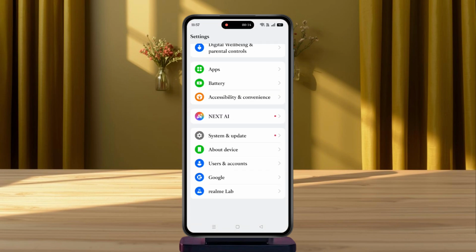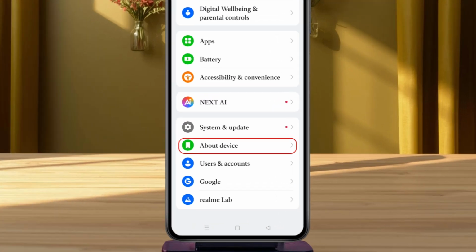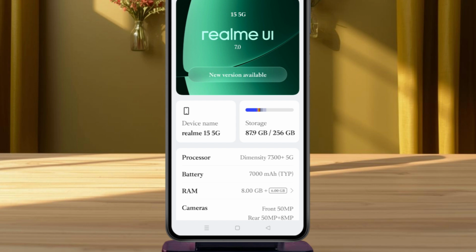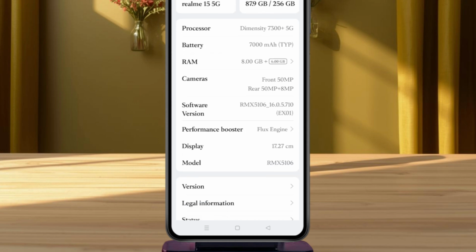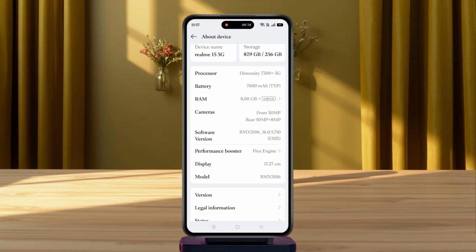Now, scroll down and tap About Device. Here, you'll see important information about your phone, including the device name, model, Android version, RAM, storage, and other device details. To find your exact phone model, look for the Model or Model Number section. Tap it if available to view more detailed information about your device.